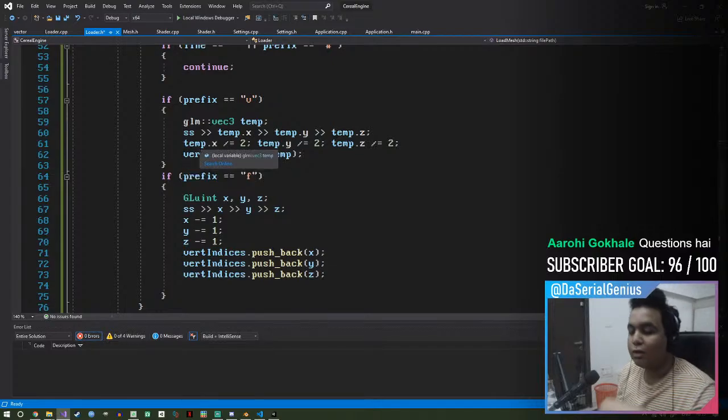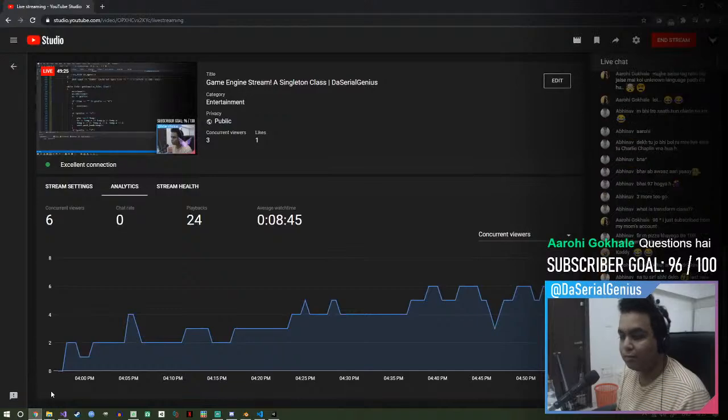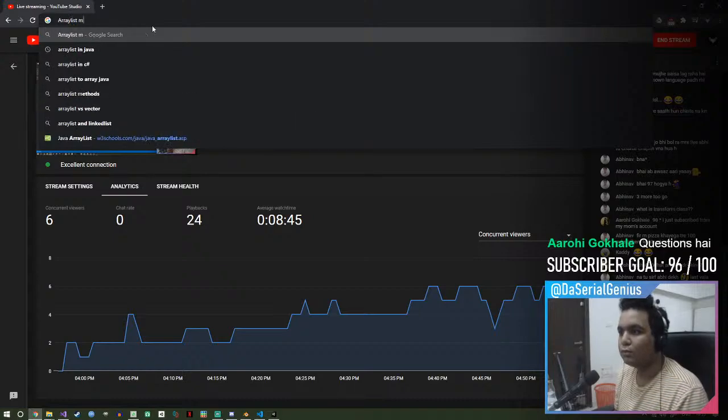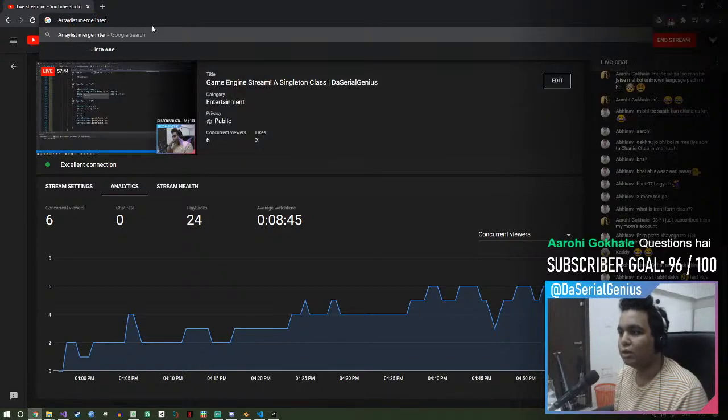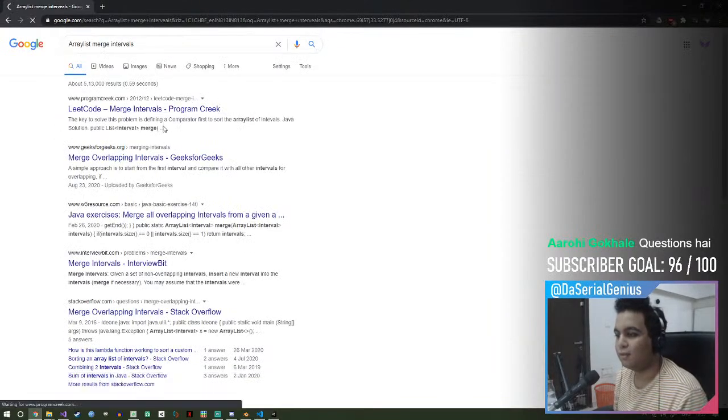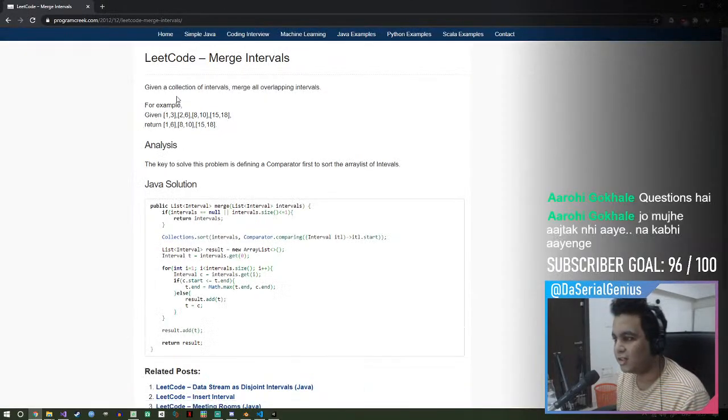Questions there. Okay, fine. Break time. Let's look at what Arohi is talking about. Merge intervals. I spelled it wrong. Given a collection of intervals, merge all overlapping intervals. What?